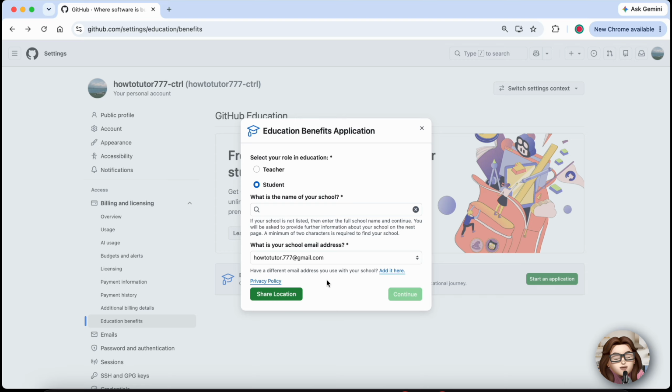If GitHub asks you to provide additional proof of enrollment, select the type of documentation you want to submit. Depending on what's accepted, this may include a student ID, class schedule, transcript, or enrollment letter. Upload your document when prompted and make sure the information is clear and readable.